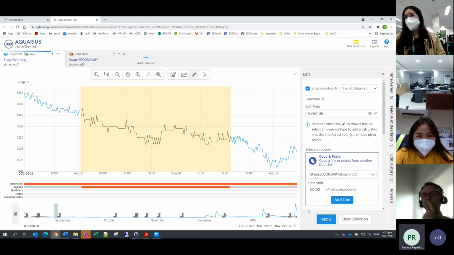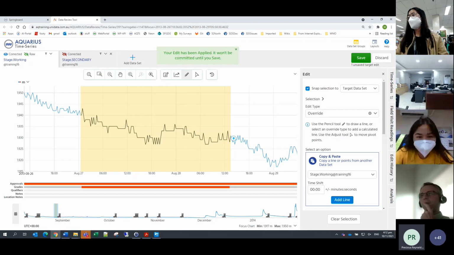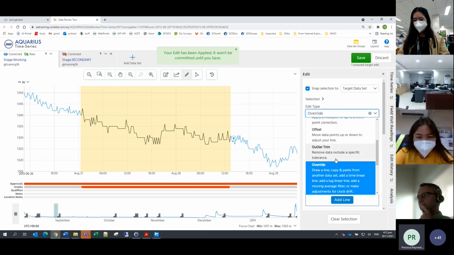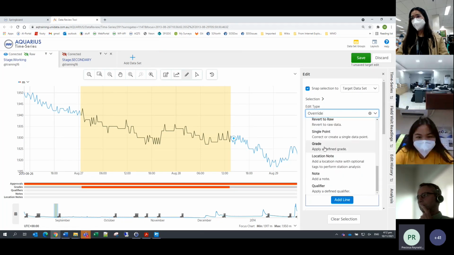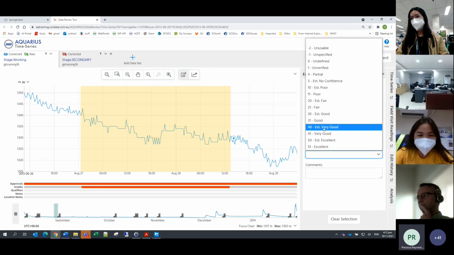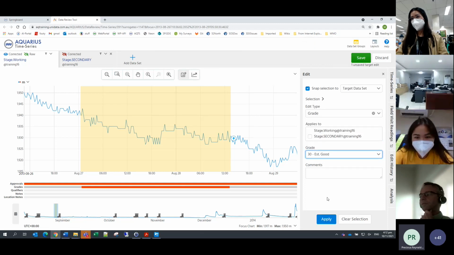So we can apply that, and we should set a grade. And they're saying pick 30. Because this one, there's a bit of evidence, because it's actually a sensor at the site that we've been maintaining. We have a bit more confidence, and this is a replacement, that it's a pretty good reflection of what the primary should have recorded. So we go apply.